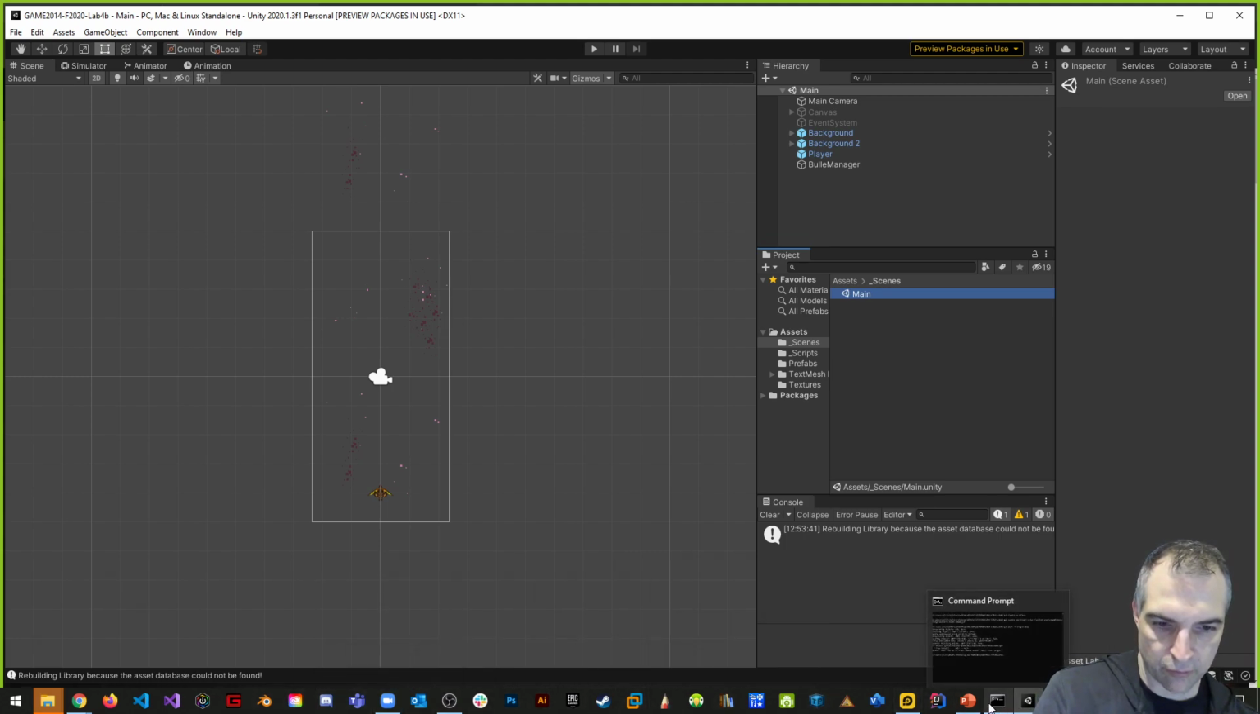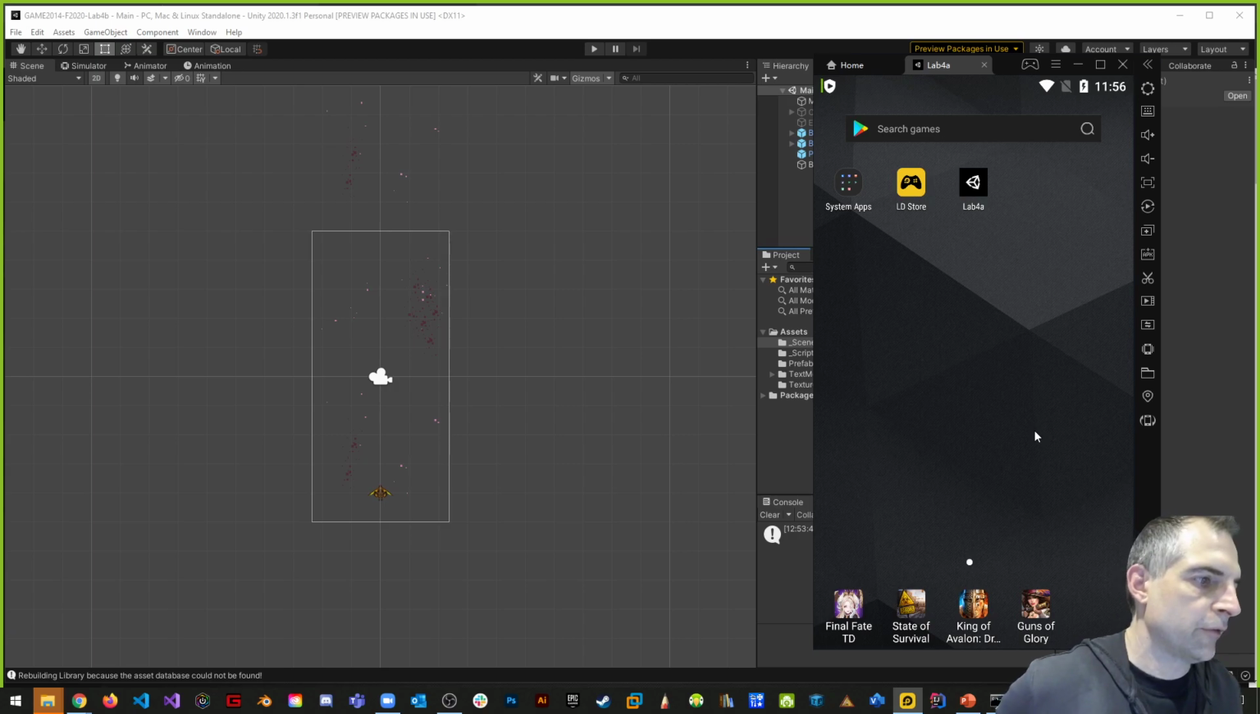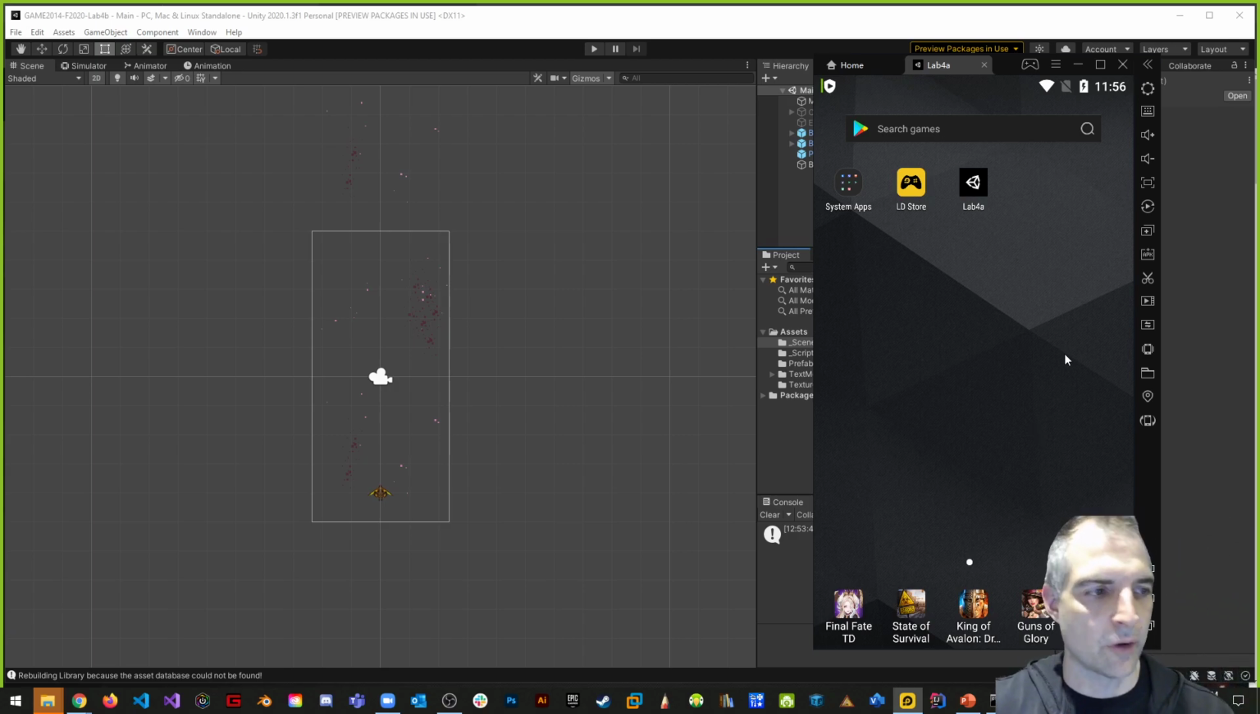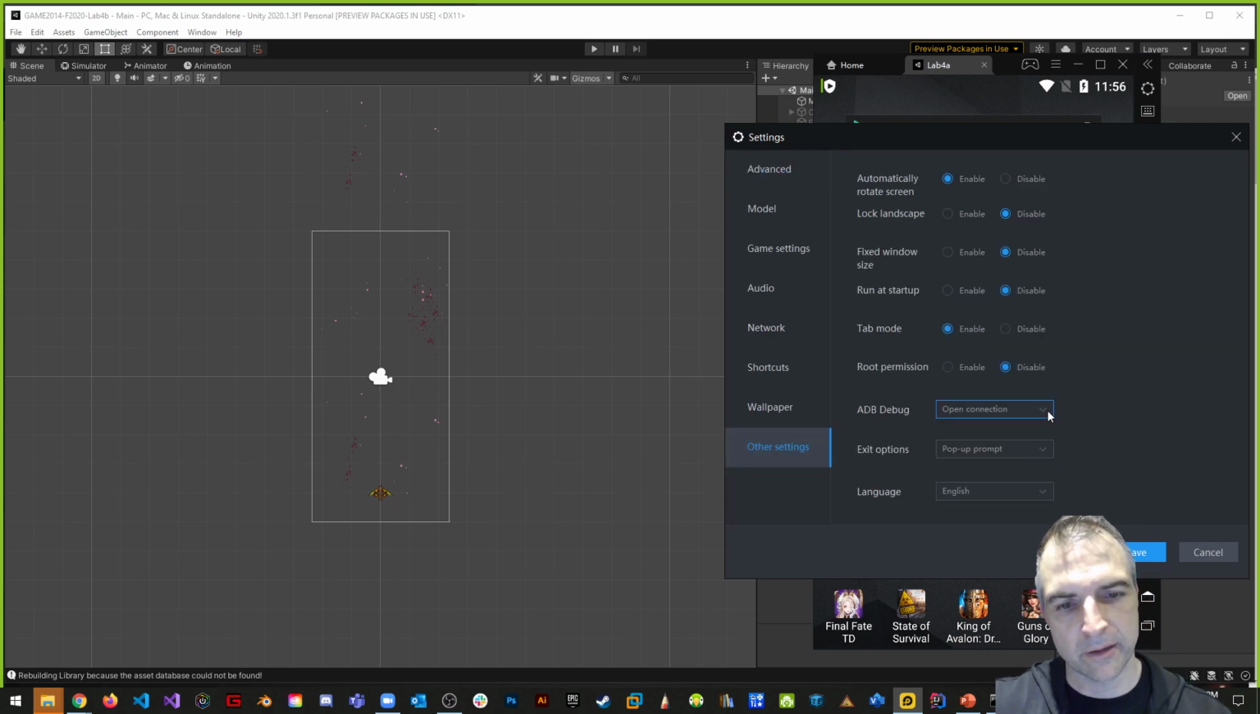So again, I'm just going to wait to get you guys ready for LD Manager. Let's get you guys going. I'm looking for a check mark if you've got LD Manager working. So where is ADB? You go into Settings, Kevin, and you go into Other Settings, and where it says ADB Debug, you choose Open Connection.